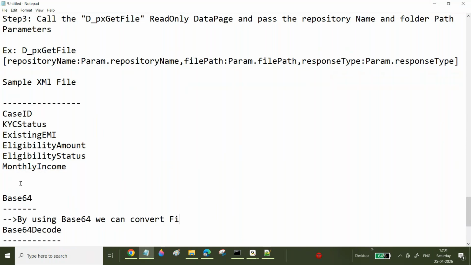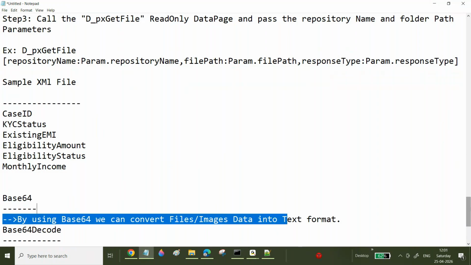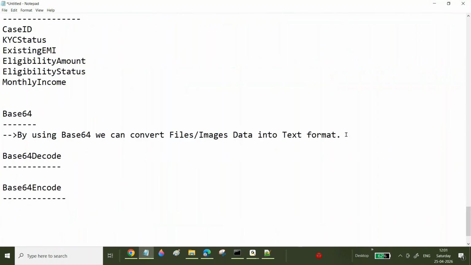We can convert files or images, anything you can consider like that. Files or images data into text format. Normally it means converting the binary data, this file data, image data, into text format. Now, based upon this sentence, what is the use of this one?